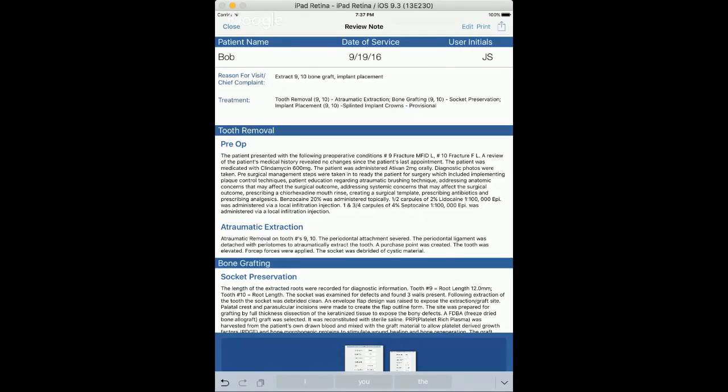I'm on the simulator. If I were on my iPad, I would be able to send it immediately. So again, that's what the share button's for right here in the upper right-hand corner. So you can see how we wrote a very complicated note.